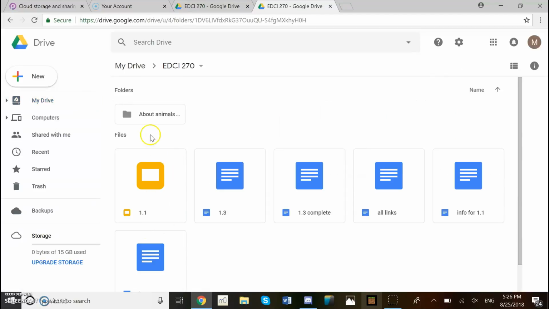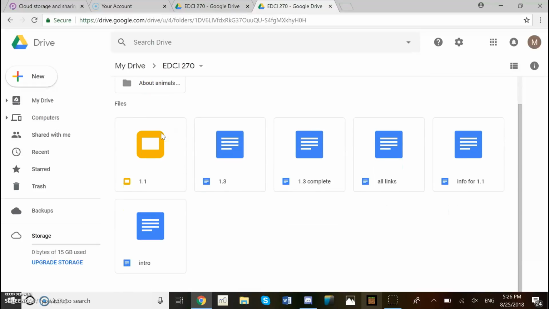If I double click on it, you'll see a subfolder with links to About Animals and then my homework assignments under Files.